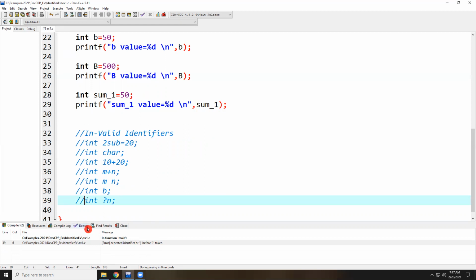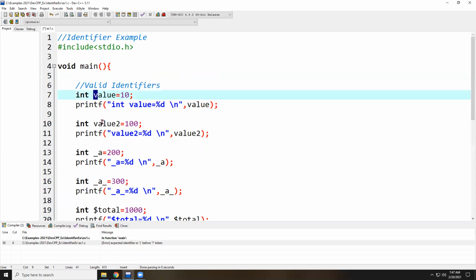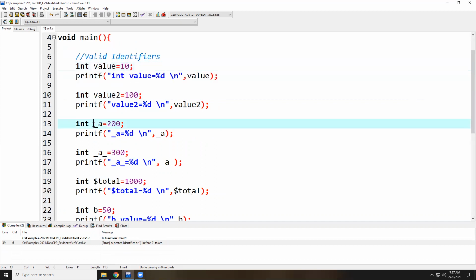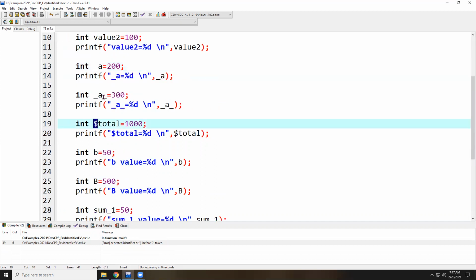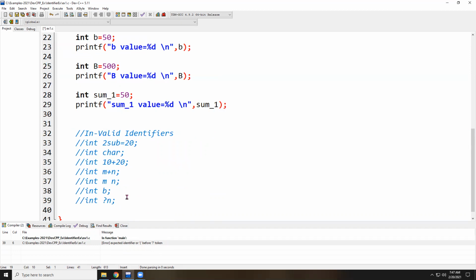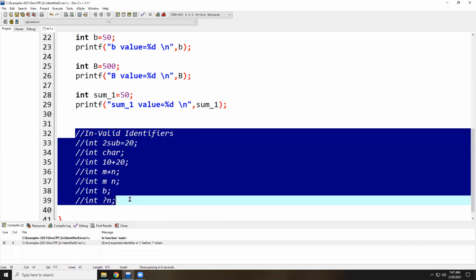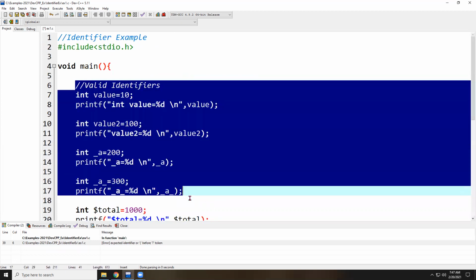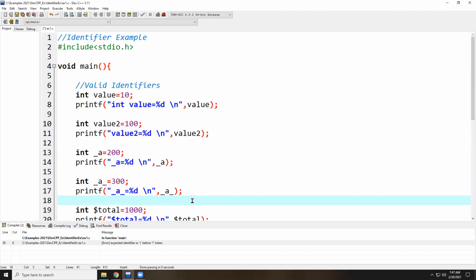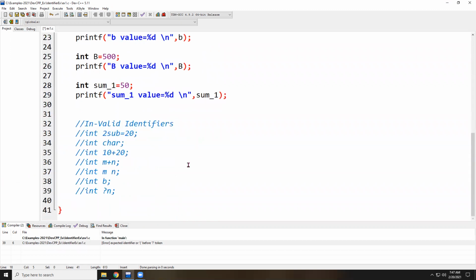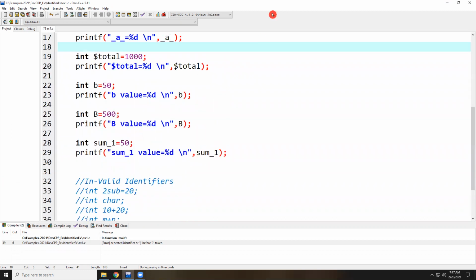Other than these, the first letter must be a character or alphabet, or an underscore or dollar symbol. Other than these three, if you try to give any other special symbols, the compiler is responsible for throwing compile time errors. These are all invalid identifiers. These are all valid identifiers. So that's it for today's session. We discussed in detail about identifier examples, including valid identifier cases and invalid identifier cases.